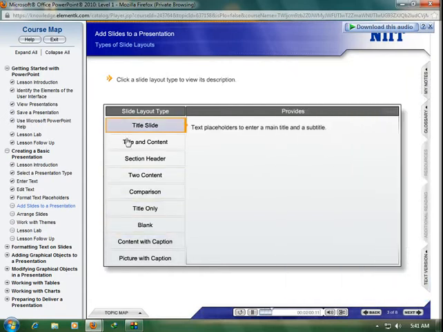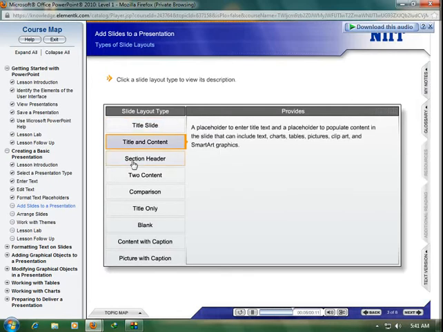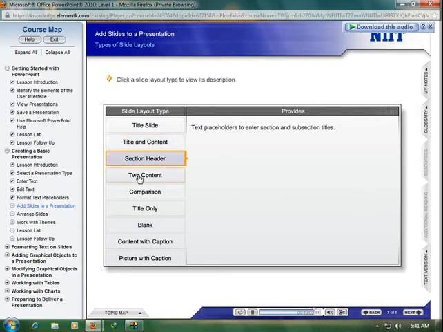PowerPoint provides you with different types of slide layouts that can be applied to slides in a presentation. Click a slide layout type to view its description.